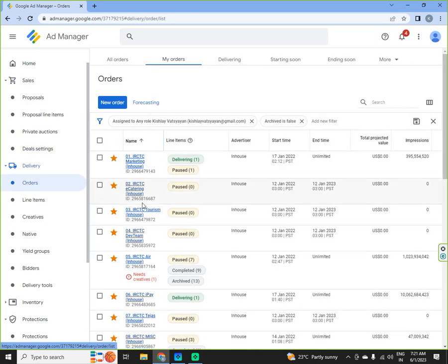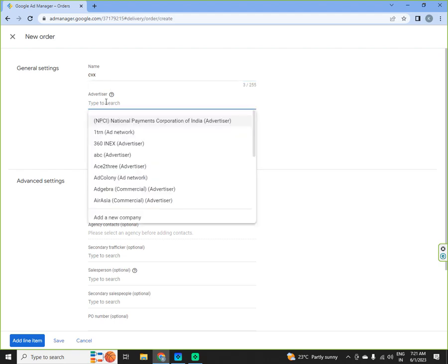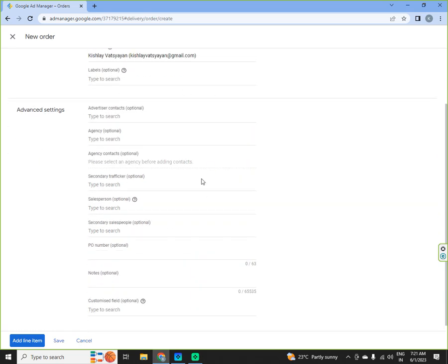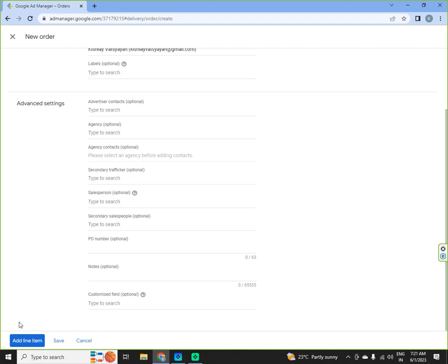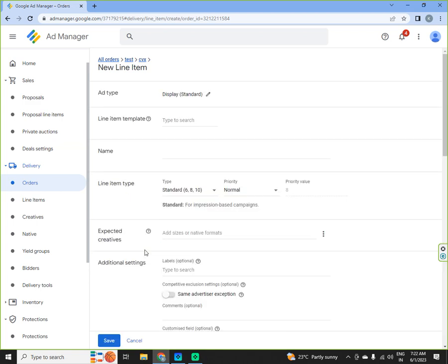So if you want to create an order, go on orders. You created an order, CVX. Advertiser, selected a test advertiser, trafficker you have already searched. Then you have to create a line item, select display ad.